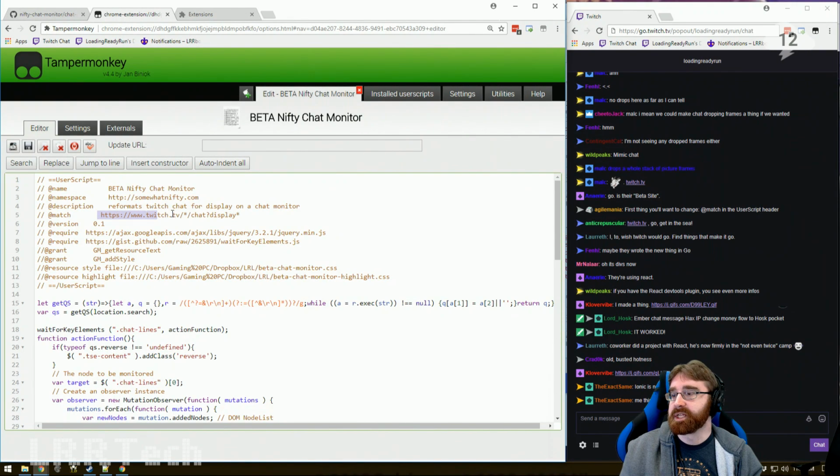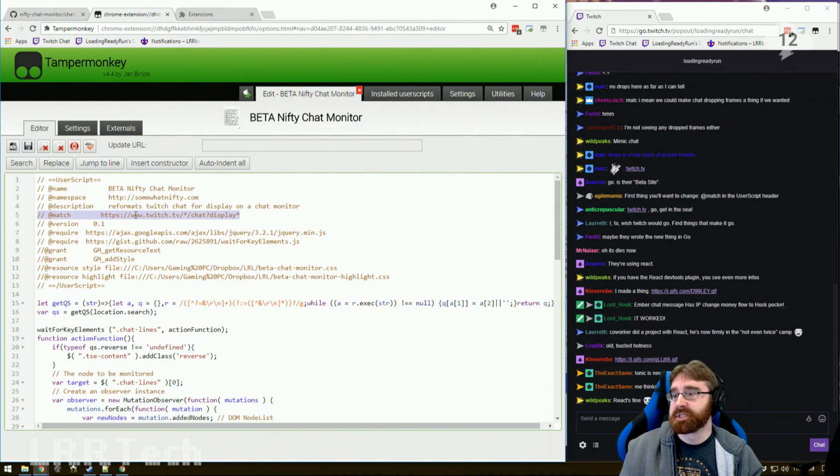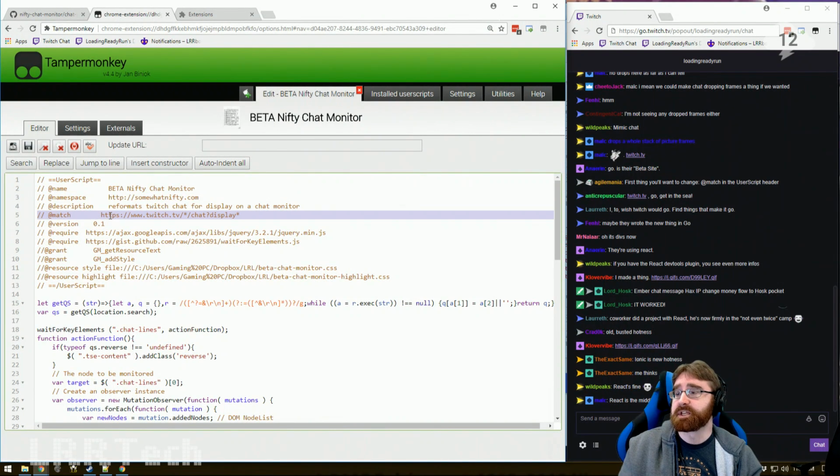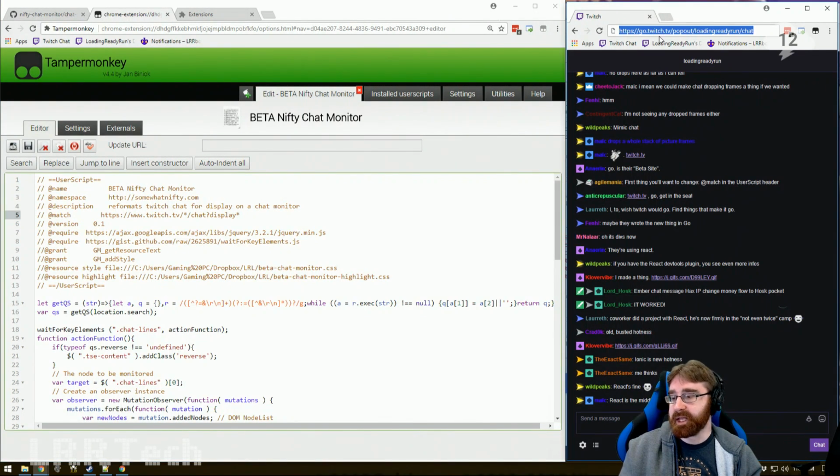We're going to change this line right here. So right now, this is looking for the www.twitch.tv chat. This is what URLs the Tamper Monkey code is actually going to run on. So instead of that one, which I've specifically made so that it won't run on the beta thing, let's do this one instead.